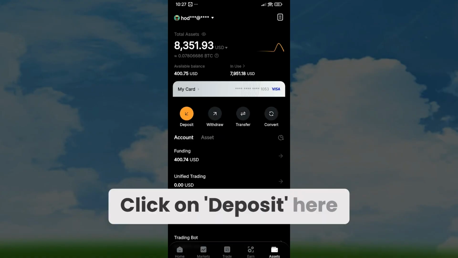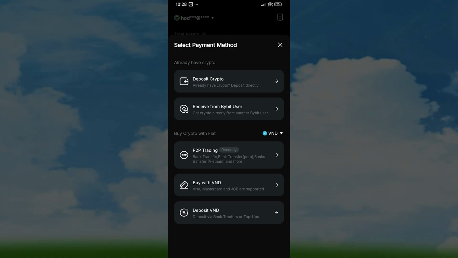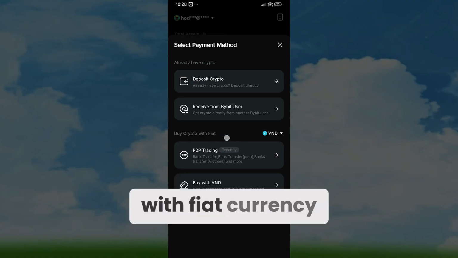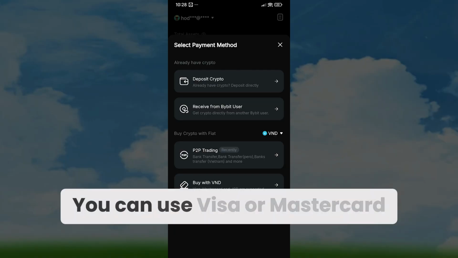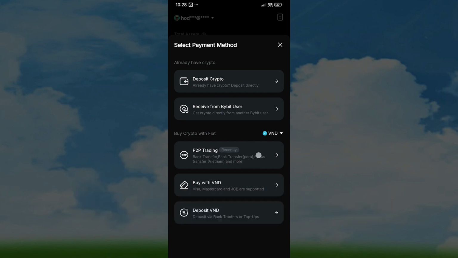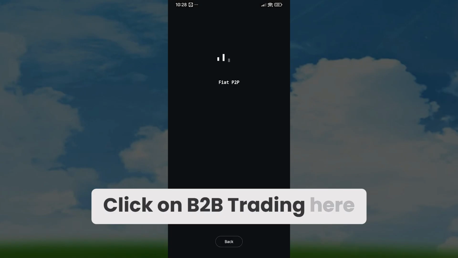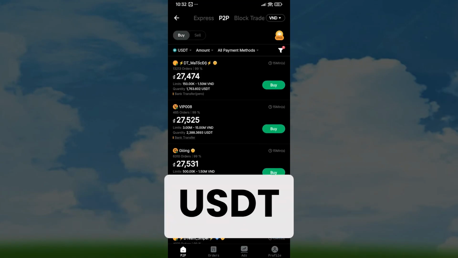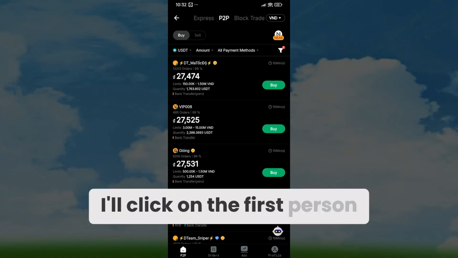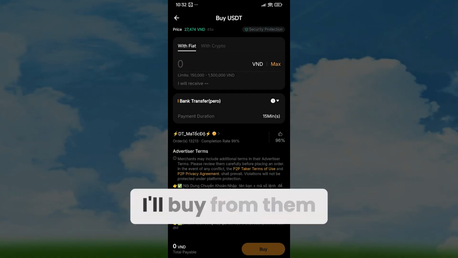Click on deposit here. You'll see options to deposit with fiat currency. You can use Visa or MasterCard or try P2P, which is person to person, the most popular method now. Click on P2P trading here to see people selling USDT. You can click here to buy. For example, I'll click on the first person here. I'll buy from them.